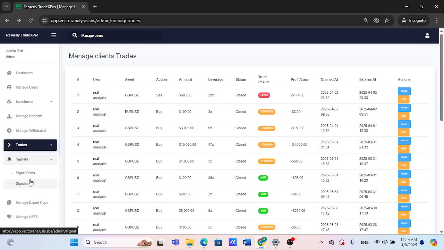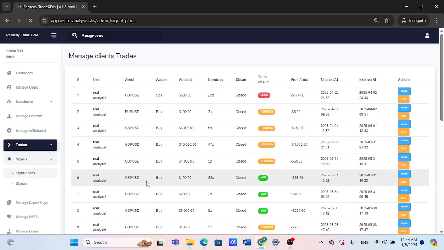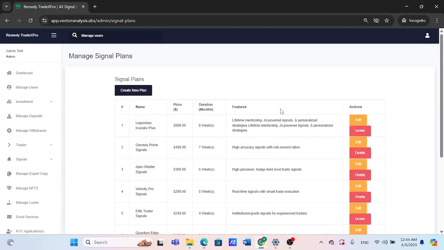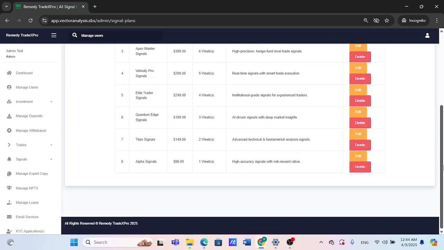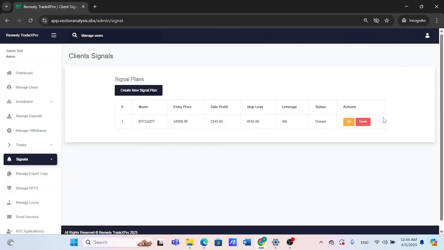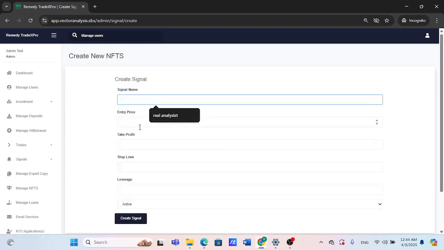So here now we can look at signal plans. We can provide signals. These are the list of signals there. You can provide a signal, create a new signal, put the signal name, entry price, take profit, stop loss, leverage, and a whole lot of things.